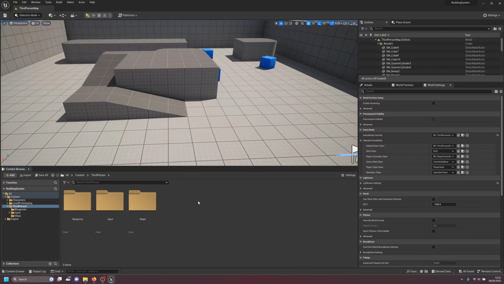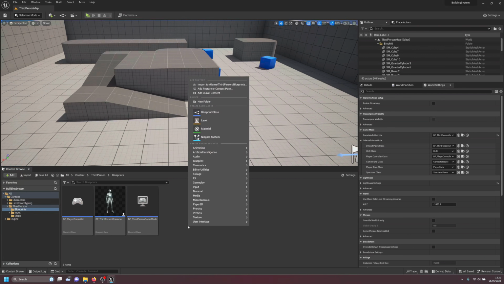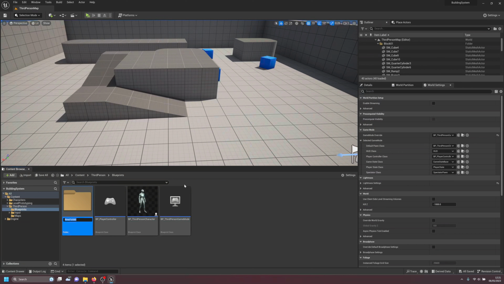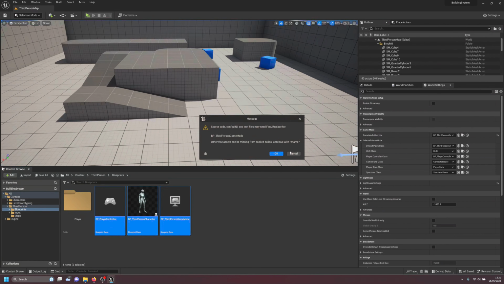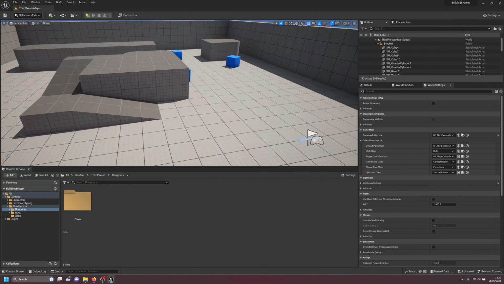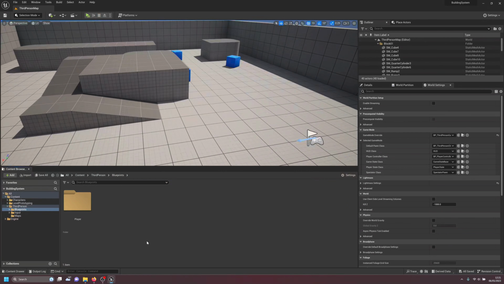This is where we already have a folder called blueprints. Just for organization purposes, I'm going to create a new folder and call this player, and I'm going to move all the player stuff in there so it's out of the way, which is great. This shouldn't be a problem. I'm just going to press play. Cool. No problem with this.